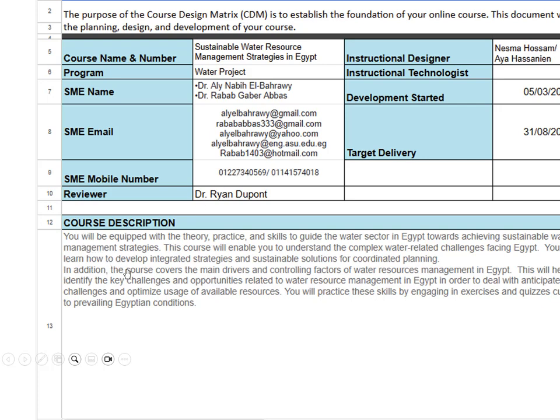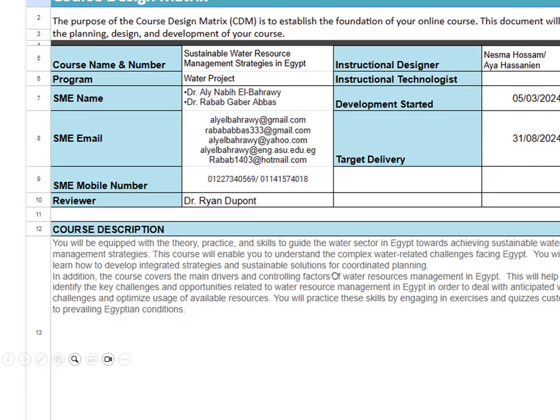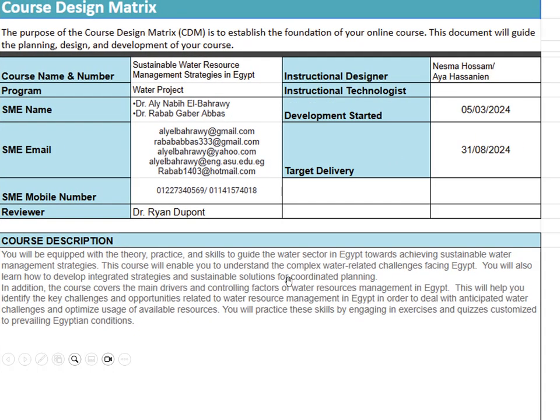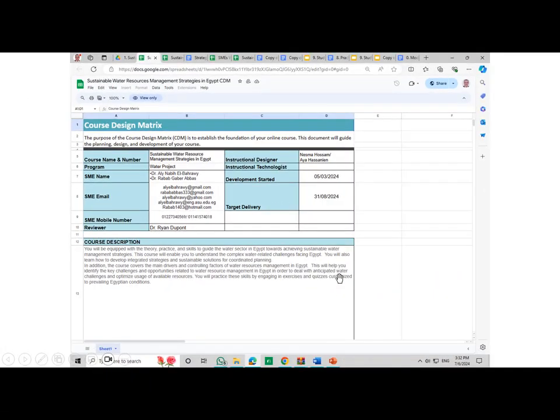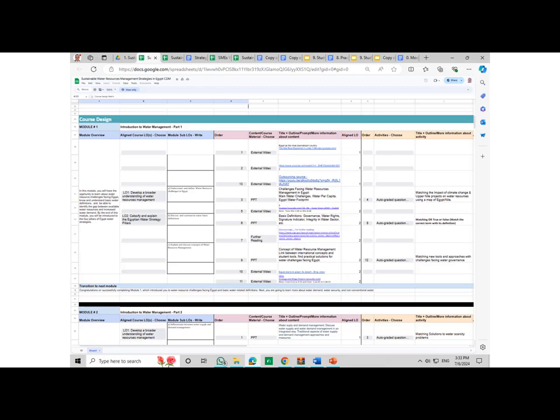This is a course description that tells that this course will be equipped with theory, practice, and skills to guide the water sector in Egypt towards achieving sustainable water management strategies. In addition to this introductory part of the CDM, the rest of the CDM is much more detailed.